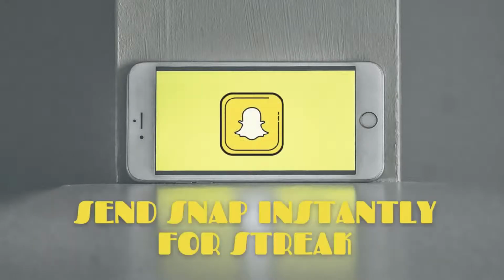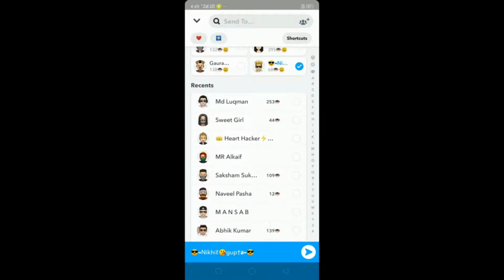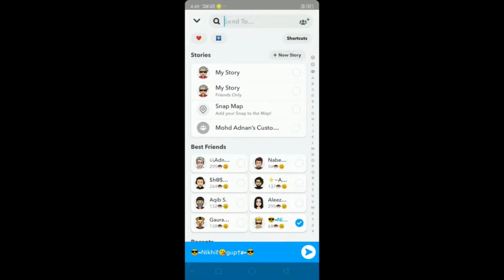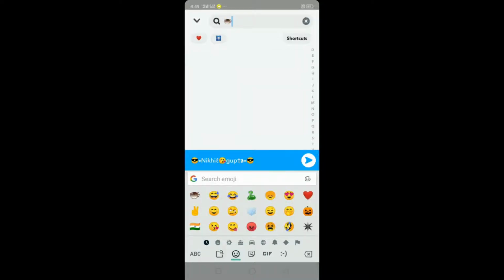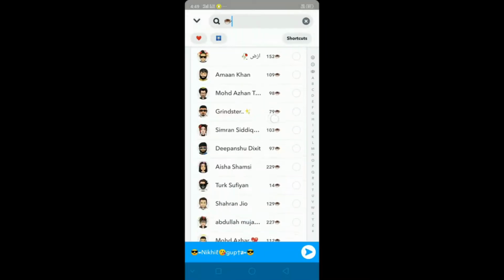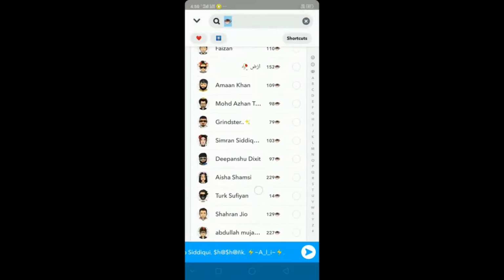Number 2. Send snap instantly for streaks. If you want to send snaps only for streaks, but you have many friends, then don't worry, I have a solution for you. To send snap only for streak, type your streak emoji in search bar. Amazing, here you see only streaks friends. Now here you select your friends to send snap for streaks instantly.